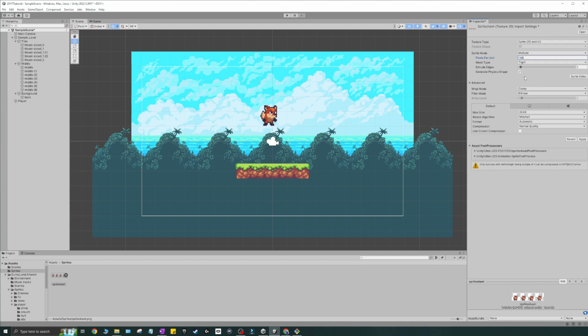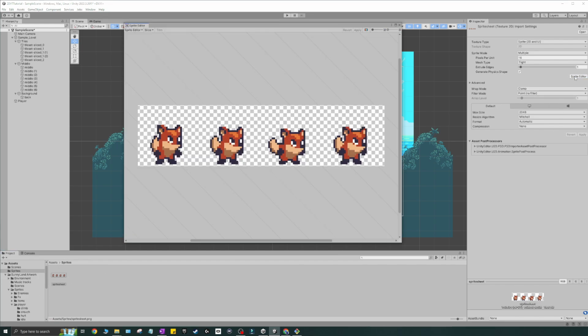So you do that. And then I want to make it bigger. So I want to say we still want the 16 pixels per unit here. And then mesh type, you don't have to worry about. Let's remove the filtering, so point, no filter. And let's remove the compression and apply that. So now once you've got this ready, you won't be able to open the sprite anymore. You have to go to the sprite editor here to change this.